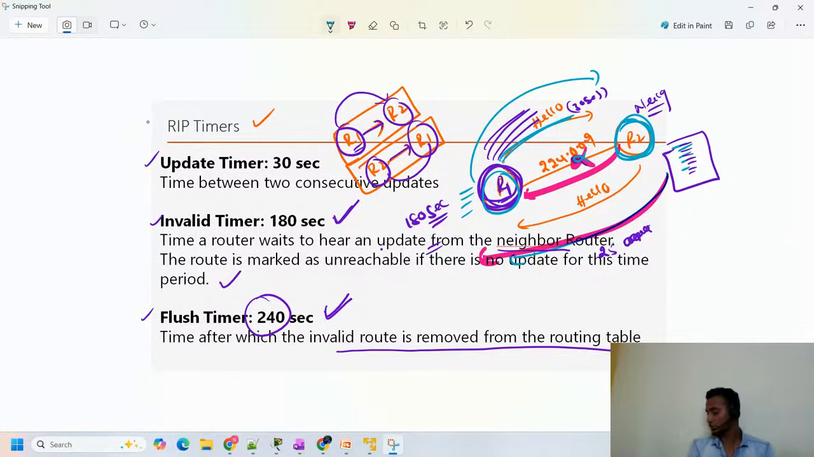Again, from an interview perspective, this is very important. You have to remember RIP maintains three timers. One is the update timer, the second is the invalid timer, and the third is the flush timer. The update timer is 30 seconds. The invalid timer is 180 seconds. The flush timer is 240 seconds.